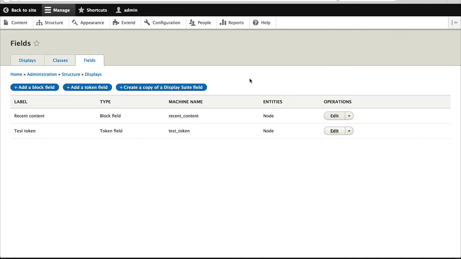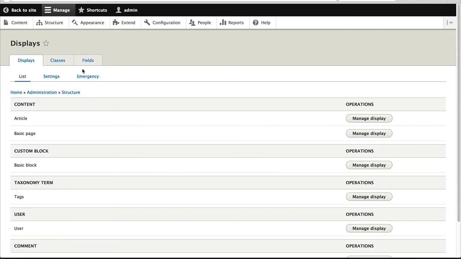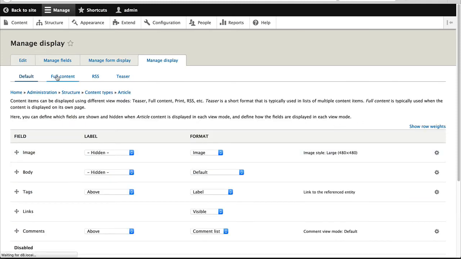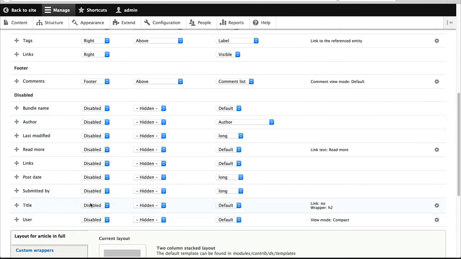Let's now move over to the final field type, and that is create a copy of a display suite field. Now, this name is pretty confusing. You know, what is a display suite field? Well, let me demonstrate. Let's go back into manage display. And if I go into full content, display suite gave us a few fields which are implemented in custom code. So that is submitted by, title, post date, links, read more, bundle name. All of these fields are implemented in code.